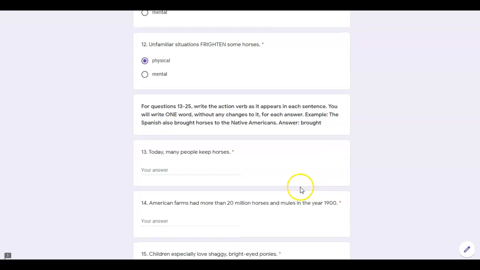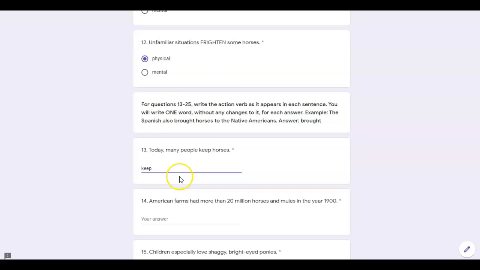There's a second section. Today, many people keep horses. You need to copy the action verb as it appears. You're going to write one word. You're not going to change it. You're not going to capitalize it. It's just as it is. So today, many people keep horses. The action verb there is simply keep.